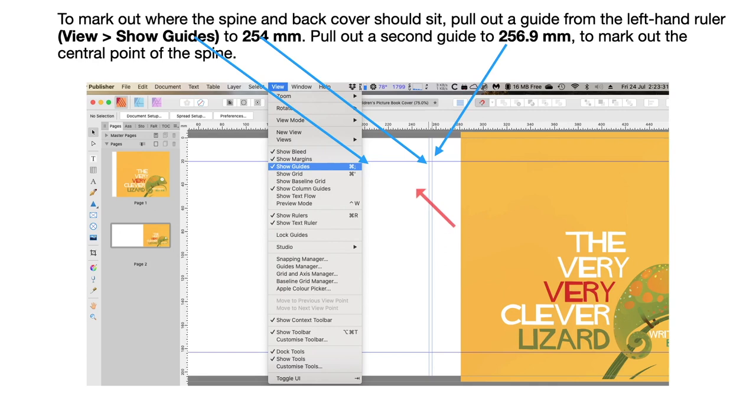Now then, to mark out where the spine and back cover should sit, pull out a guide from the left-hand ruler. You may need to go to View and Show Guides first, and that will show you where your guides go. You'll notice I've got the margin over there out of the way so I can see the guides. Now pull the first one out to 254 and then pull a second guide. You put your cursor there, hold the shift key down and drag out to there. And the distance marker will show on the edge of the guide as you're doing that. And pull it out to 256.9 to mark out the central point of the spine.